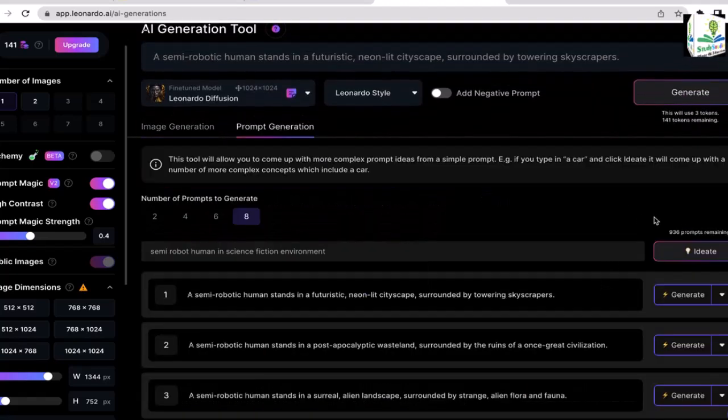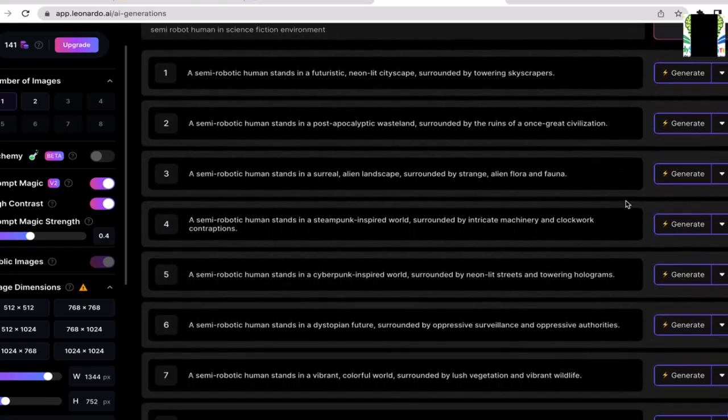Let's go back to our prompt generations, but the thing that you need to keep in mind is the structure of this prompt. As you guys can see, all these 8 prompts have a very good and solid structure. It always starts with the subject, a semi-robotic human, and it tells what this robotic human does, stands in a futuristic or stands in a post-apocalyptic wasteland. So it gives very clear instructions to Leonardo AI. Hey, I want this semi-robotic human, and I want him to do what? I want him to stand, something like that, right?